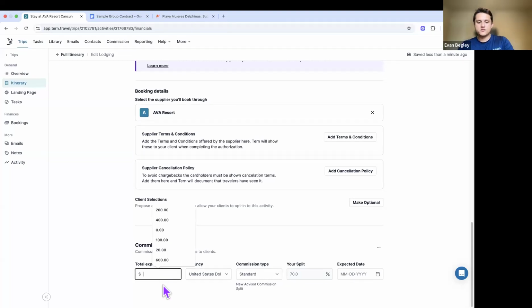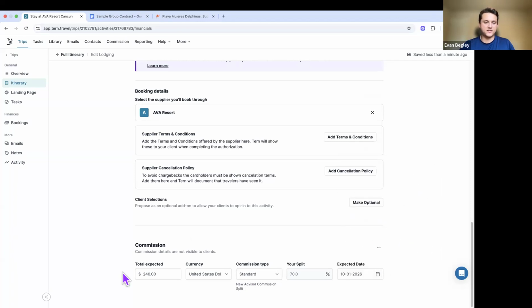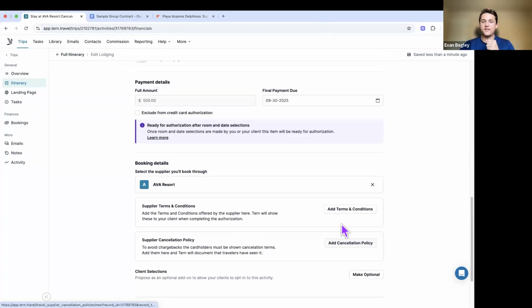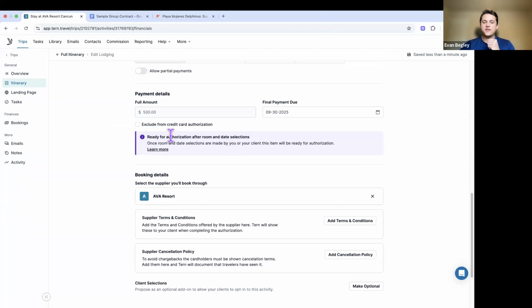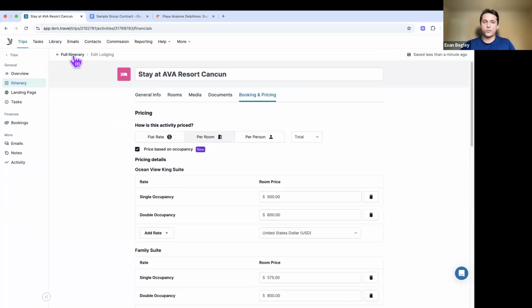Now, we're also going to finally get down here to the bottom where we're going to put in our commission. So we're getting a commission of $240 per room from Ava Resorts, and we're going to say that commission is expected in 2026, we'll say after the event. So October 1st is our expected date. This is helping you from your reporting and commission tracking standpoint for being able to track that commission. So as you see here, we have this blue box says ready for authorization. That's a good sign. So we're all set here on the rooms.